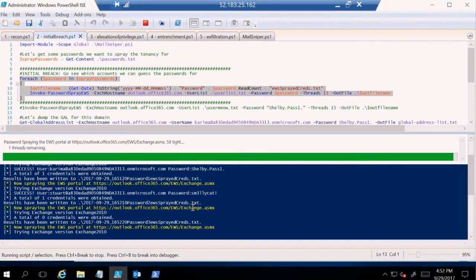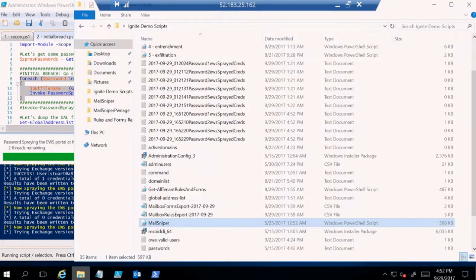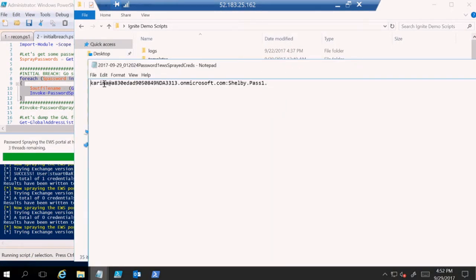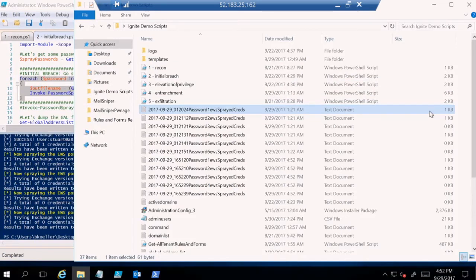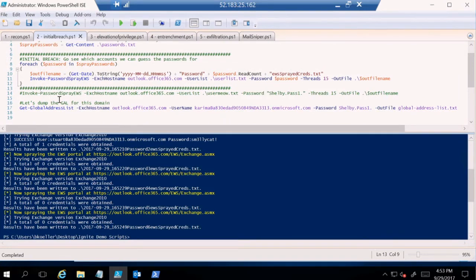So what the script does, it has a few successes here, and it actually outputs it. I've written it to output all this stuff to a file. So each of these basically has a username and a password. So this user, Karima, just so happened to have this Shelby.pass1 password included in it. So I wrote it out. So now I've got my initial breach. It was that easy. Literally 4 lines of code, a super complicated for each loop and a downloaded MailSniper thing. And I now have my toe in the door.